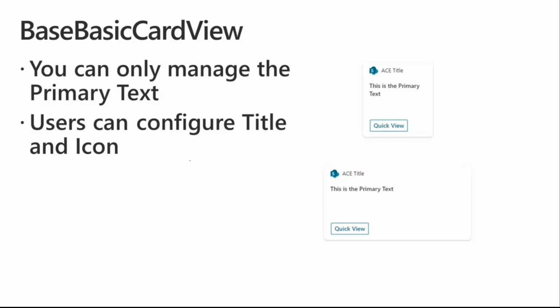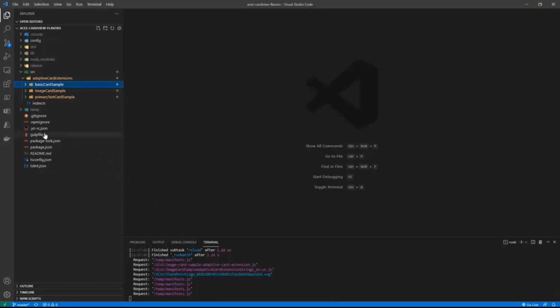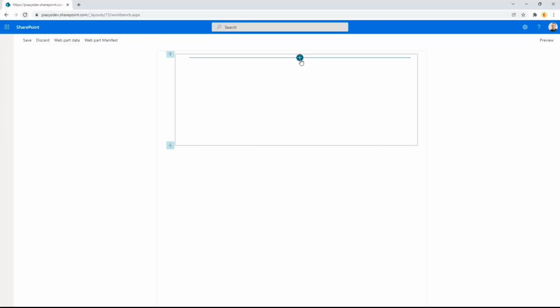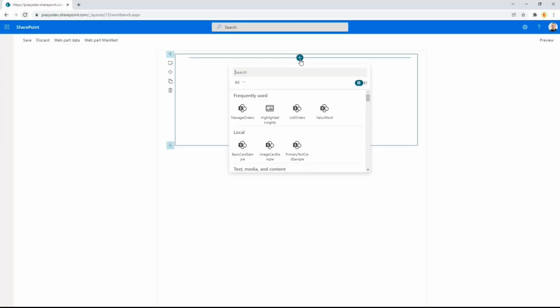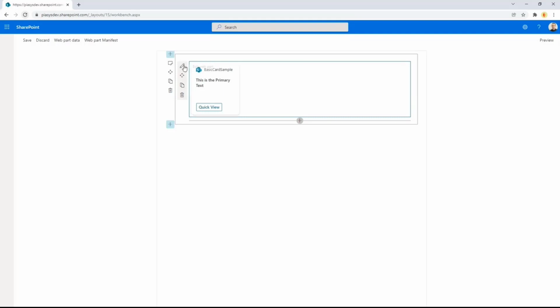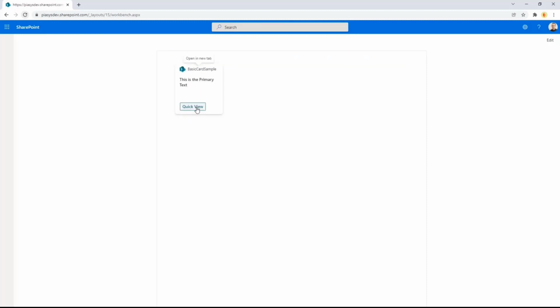What do I mean? Well, I have a SharePoint Framework solution that I already created, where we can see this option in action. First of all, let me use the workbench just to show you the actual result, and then we will see the code scaffolded. So let me get the basic card sample, and here you can see this is my adaptive card extension. This is the card view. In this auto-generated one, I already have a quick view.